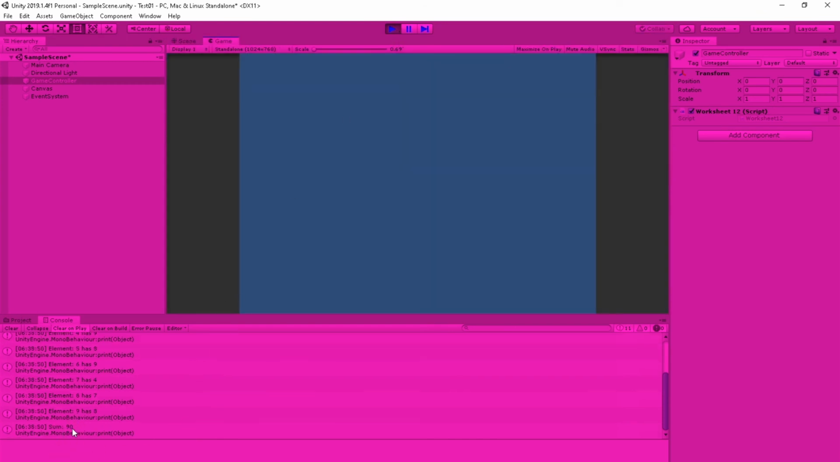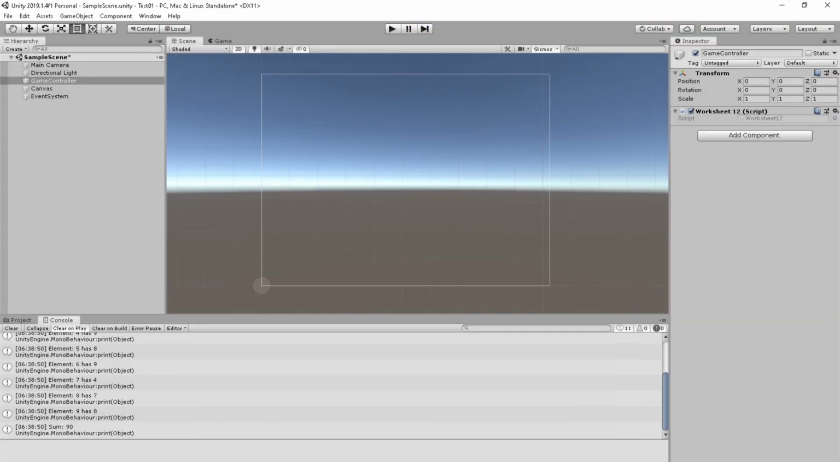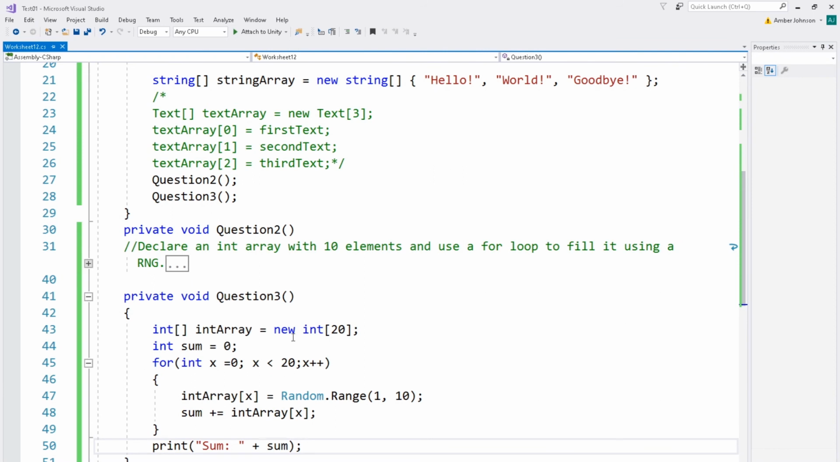And we're getting a sum of 90. We didn't print out the individual ones, but we'll assume that it's working correctly. If you really wanted to go through and have it print all the elements and figure that out, you could. But that is it for question 3. See what's next.